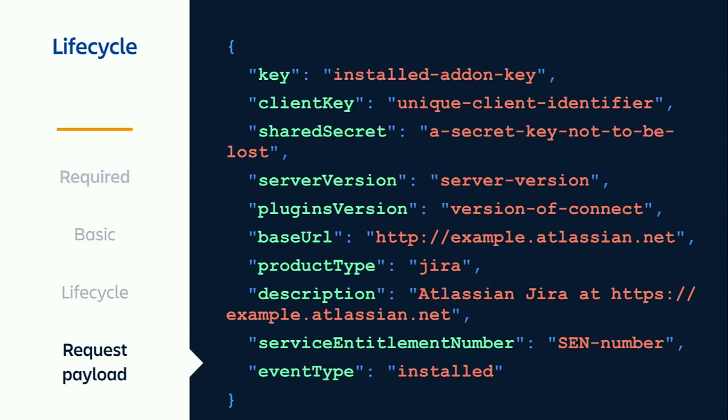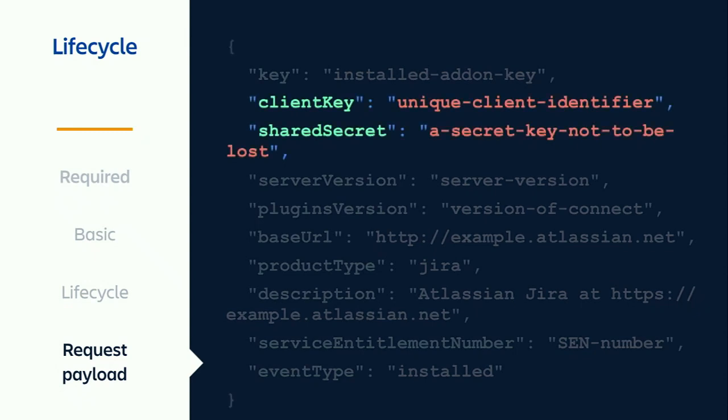using the client key. The client key is the unique identifier for the instance that the app is currently installed in. As your app can be installed into multiple tenants, it's important that you keep your data separate, and you can use the client key to help you out. So again, the most important attributes in this object are the client key and the shared secret. Those will be important in securing your requests to and from the Atlassian product.